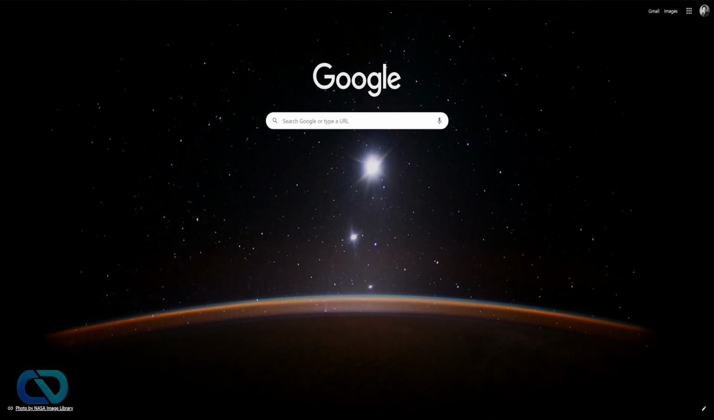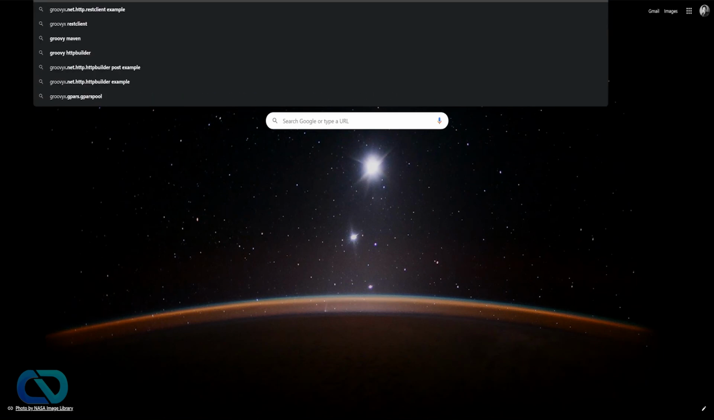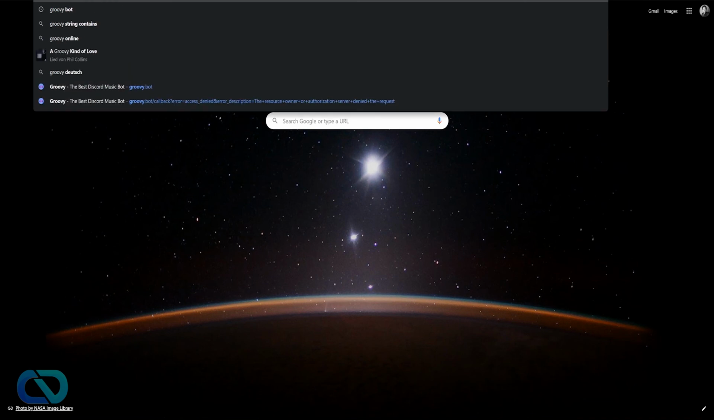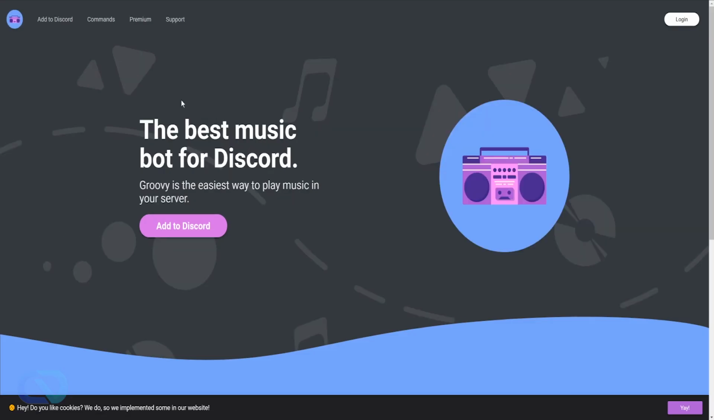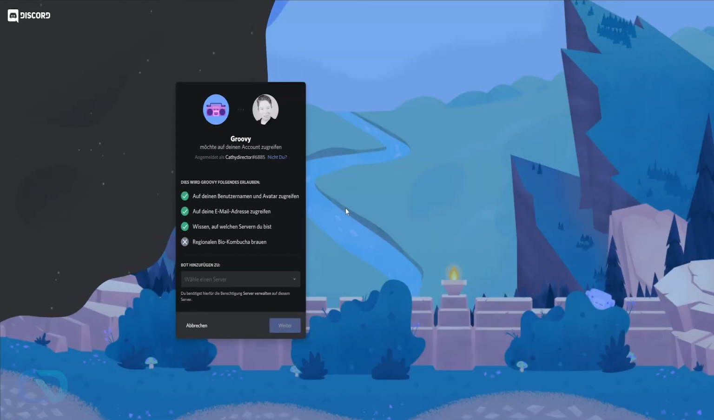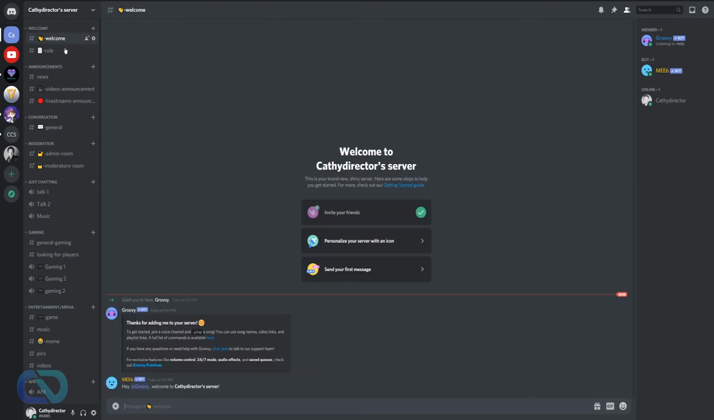Next bot I want to go and get is a music bot. So I got Groovy, but there's another one called Rhythm. So I get the Groovy bot. Click here. Groovy, the best Discord music bot. And then click to add to Discord. And in here, I need to go and choose the server. Click OK. And when you're in here now, go to welcome. Hey Groovy, welcome to Casey's server. Also you can see it's here, he's a member now.